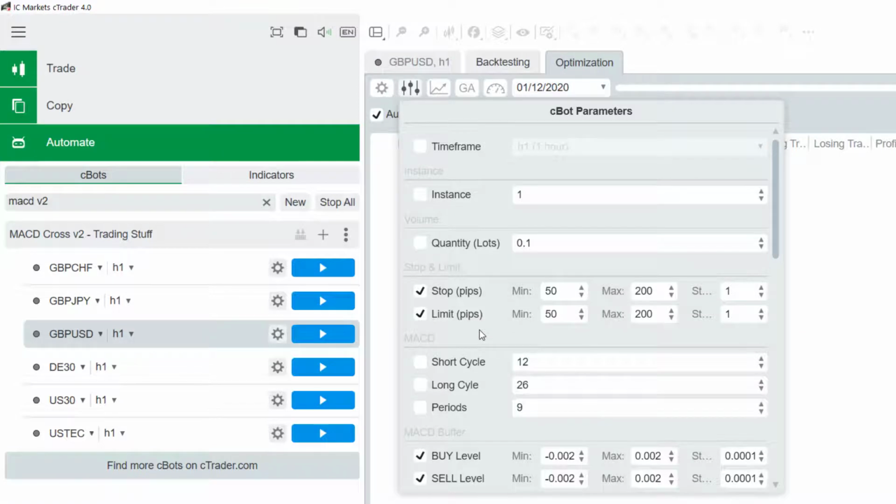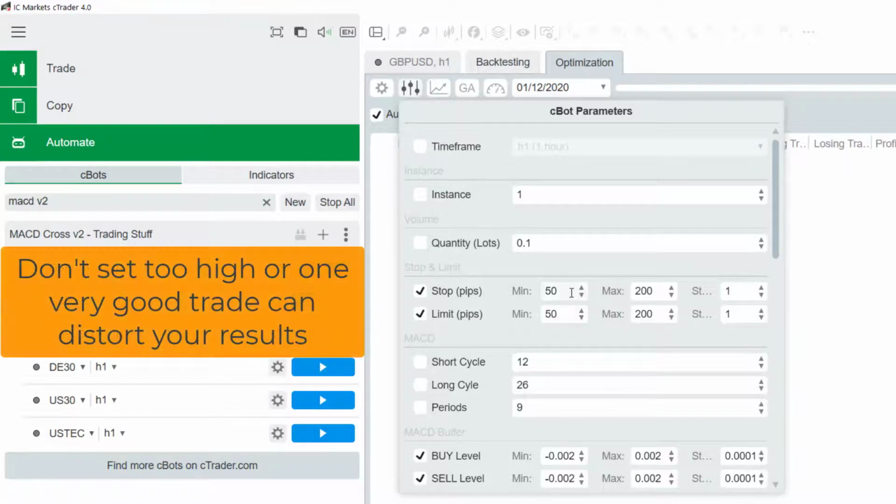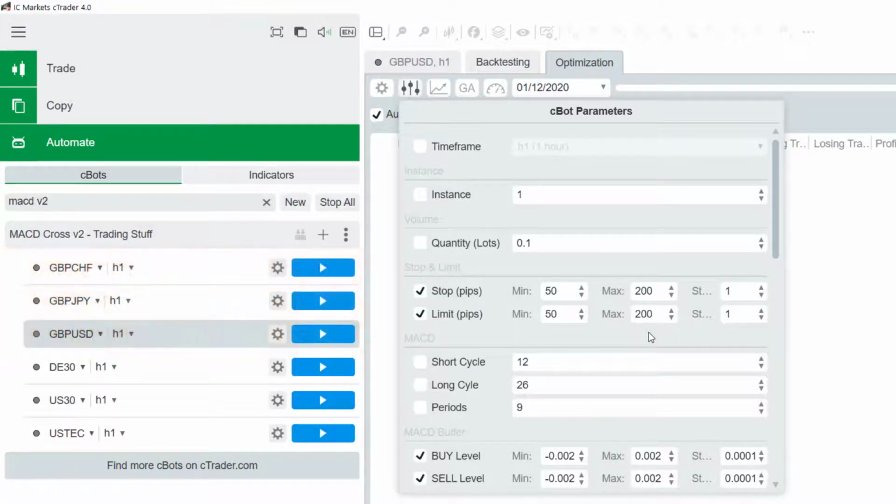Stop and limit, I normally run from 50 to 200 on first point optimization. Now it may be that you don't want to run with a 200 pip stop. That doesn't matter, set it to 200 for first optimization and we can always trim that down later.